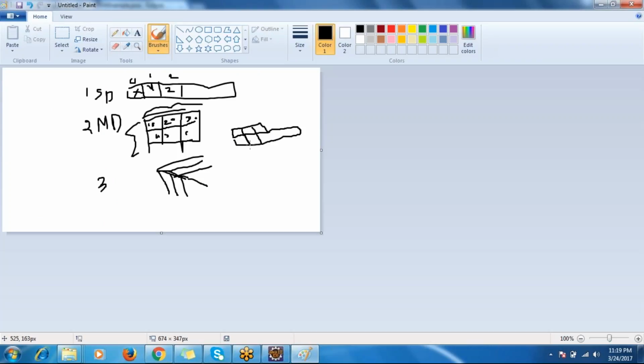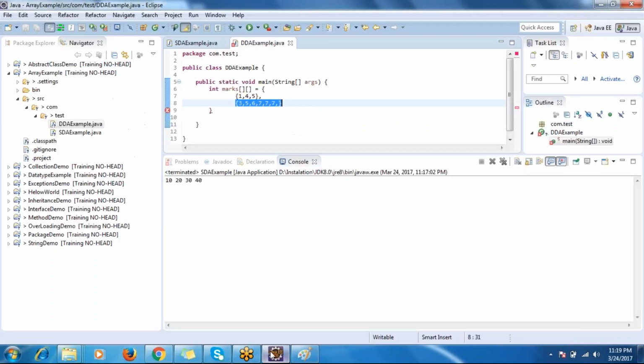In the first row, how many columns are there? 3. In the second row, how many columns are there? 5. I can define any number of columns, right? The third row has how many columns? This side is the row and the top side is the column. In a similar way I am defining the elements here: first row, second row, third row.